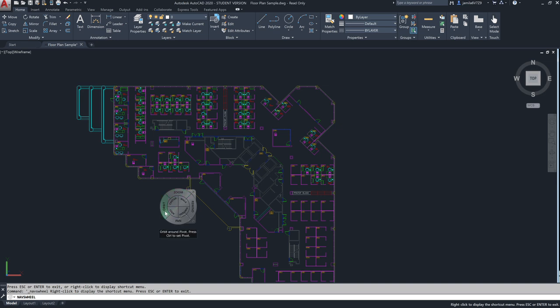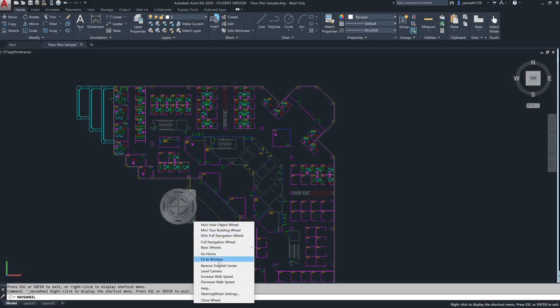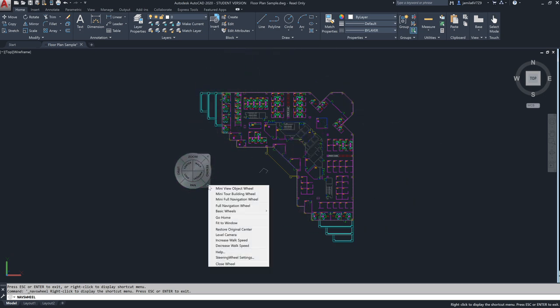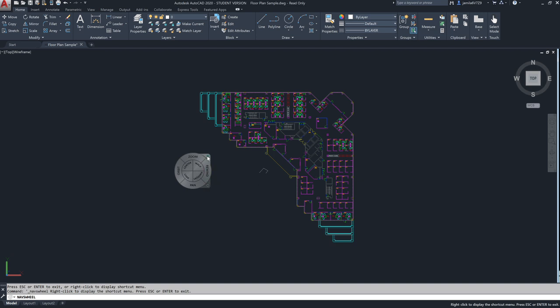We have some other commands like orbit, which is used in 3D, and we've got walk, up and down, look, and center. These commands are usually used in the 3D world. I can also click on this little menu here to bring up more commands. Say fit to window, so it's going to fit the drawing to the window. Click here again and you have increase walk and decrease walk. We'll get to these in the 3D section of the course. I'm going to click on this cross button to get out of the steering wheel.